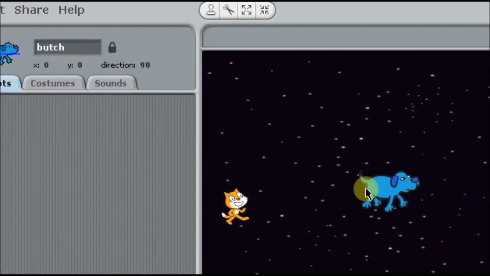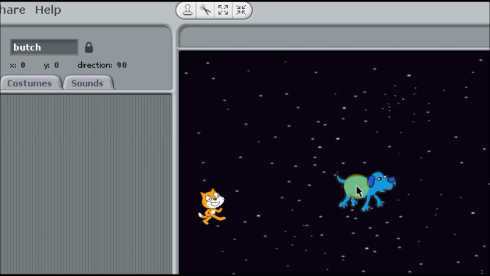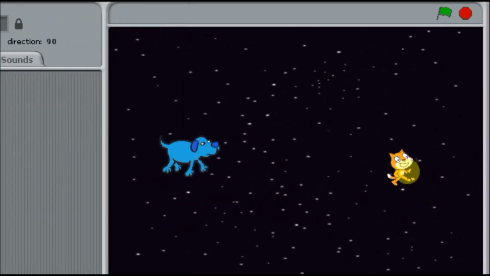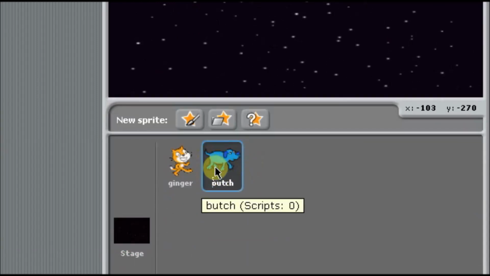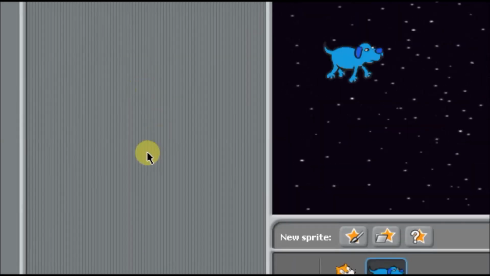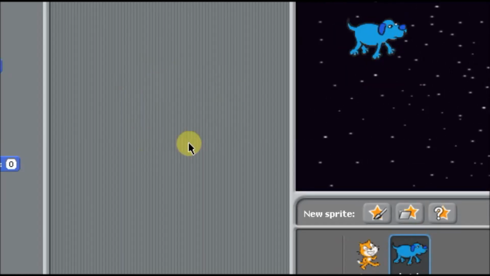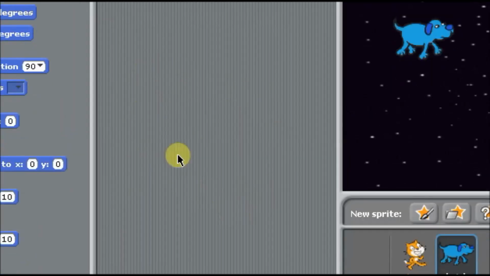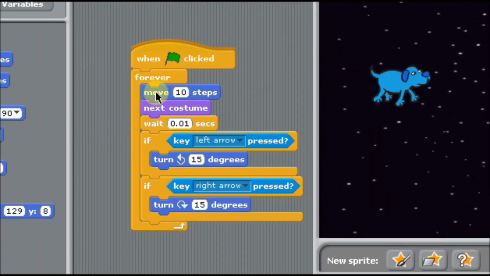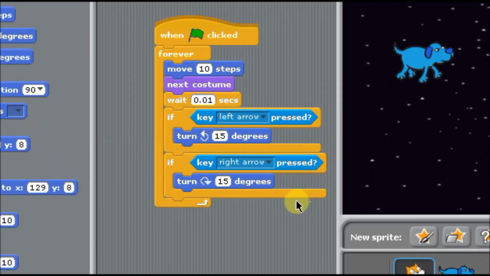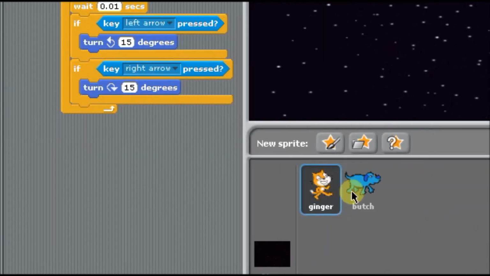Now, Butch should have a program in order to chase Ginger. To write the program for Butch, we should make sure that Butch's icon is selected rather than Ginger's. Notice that there isn't any program anymore. Why? Because this is where you write Butch's program. If you click on Ginger, this is Ginger's program. So two different programs control the two different characters.